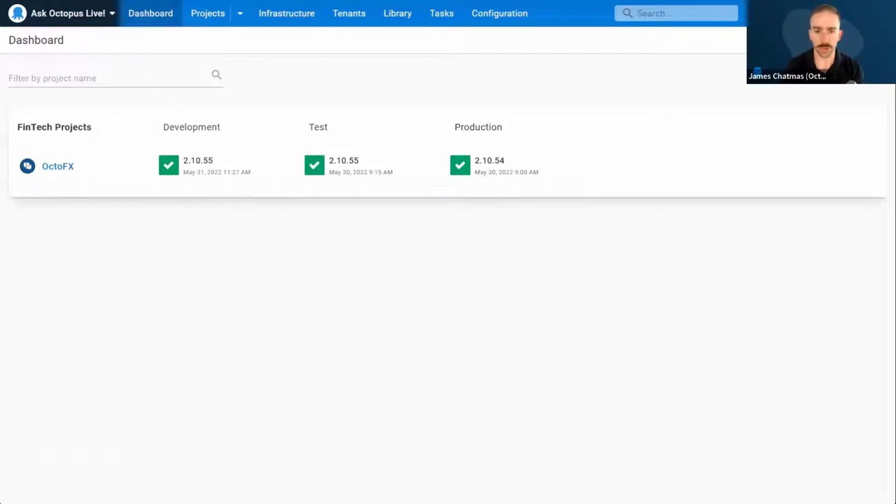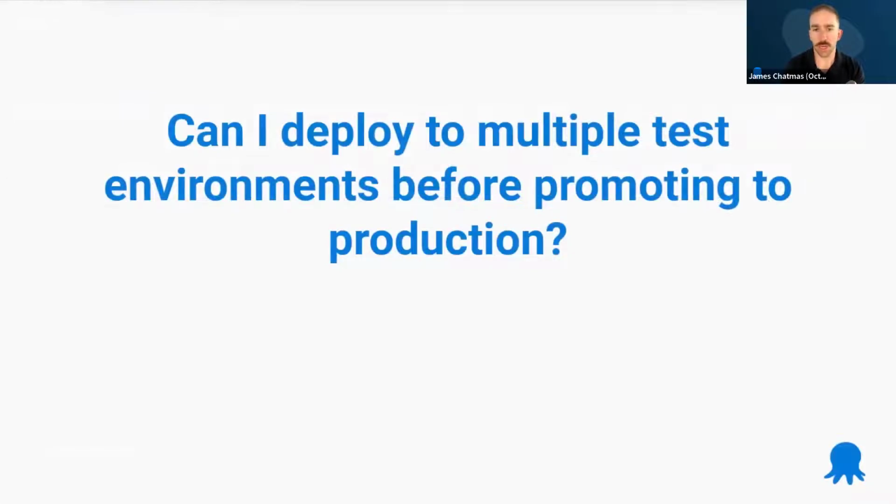So moving on, question 2. Can I deploy to multiple test environments before promoting a release, down the line, eventually to production? Yeah, you can do that.